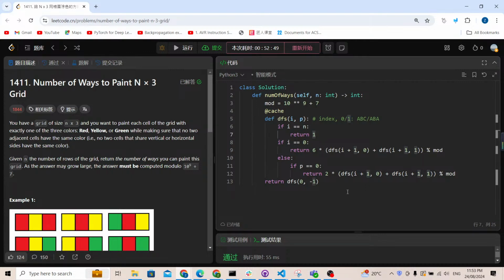Yeah. So this case is just for if it is ABC. So if it is ABC for the next one, I have 2 cases. I can have something like BCA. Yeah, BCA, and I can also have something like CAB. Yeah, I can have CAB, but I cannot have CBA. Yeah, so that means 2 times DFS I plus 1 with 0.